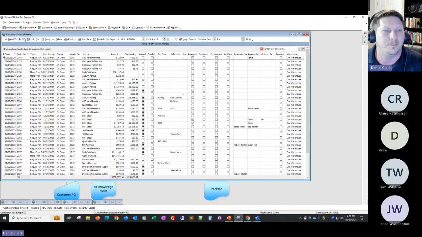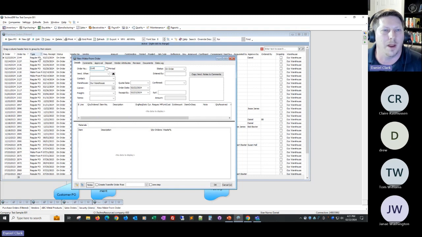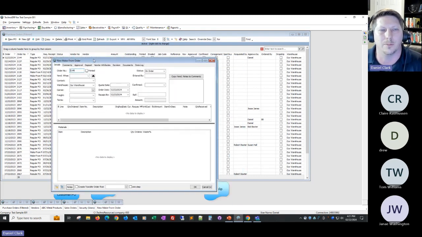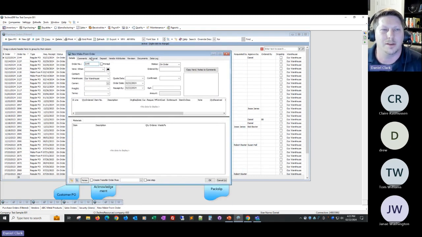Make from, hit new MF. The screen is a little bit different. All these other tabs across the top are the same, but the main details screen is set up a little different. That's because we're looking at the bill of materials for the item in the lower grid. Let's pick up a warehouse here.